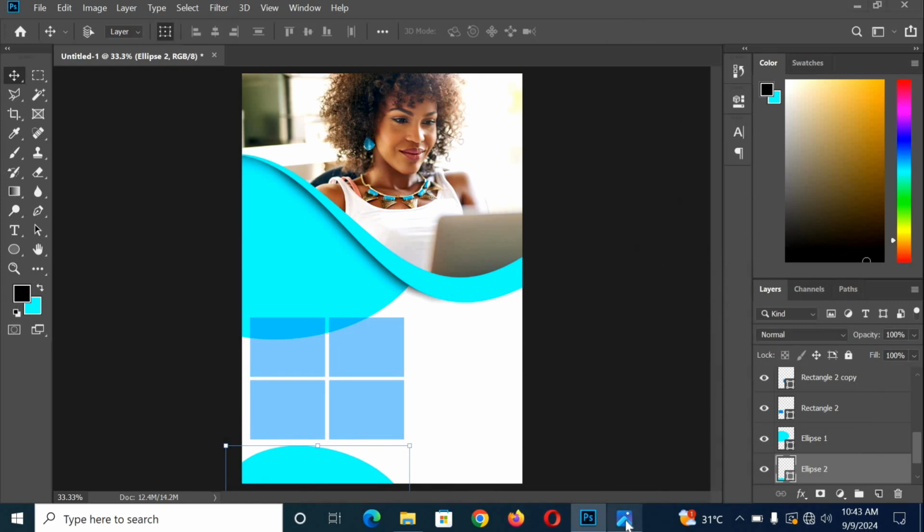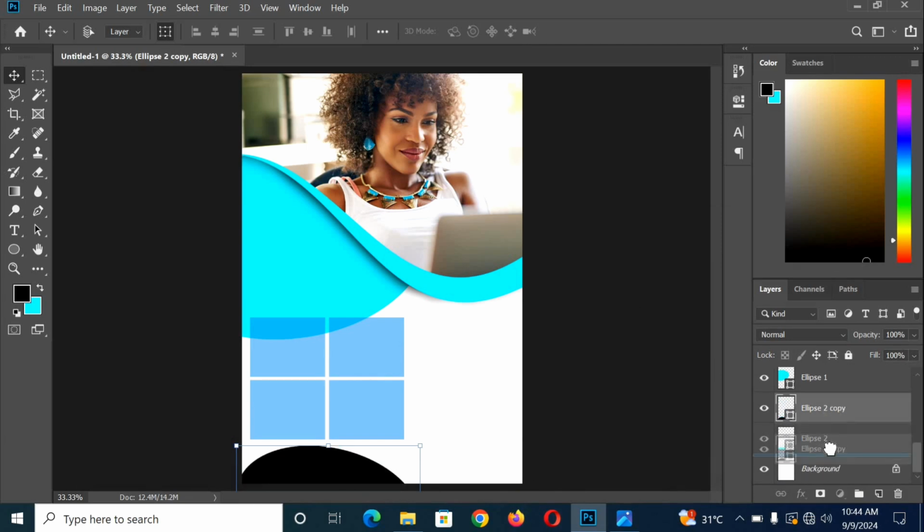The next thing I'm going to do is to duplicate. To duplicate, I'll press Ctrl J once again, and I will convert it to black color. Then I'll drag it below this one and use my direction key to bring it out a bit.